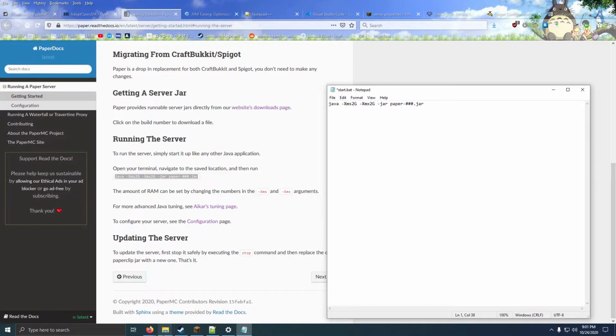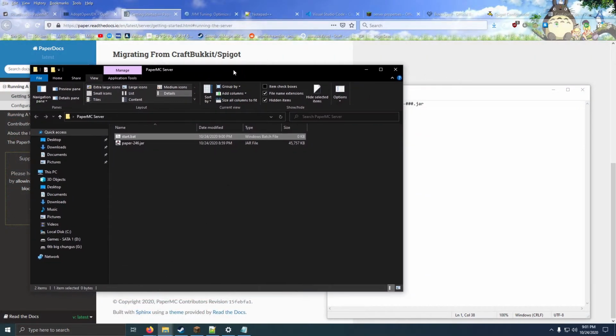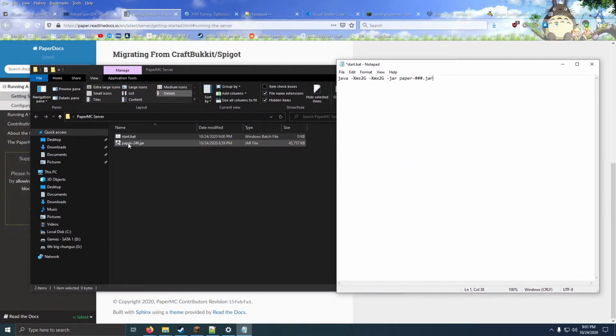Paste it in. Now we're going to go back to our folder, and we're going to see what version we have. So I have version 246. So I'm going to rename these numbers to version 246. Now the next thing is you want to make sure of your RAM. So if you're on a system that only has, say, 4 gigabytes of RAM, you don't want to allocate 2 gigabytes. You want to allocate maybe 512 megabytes.